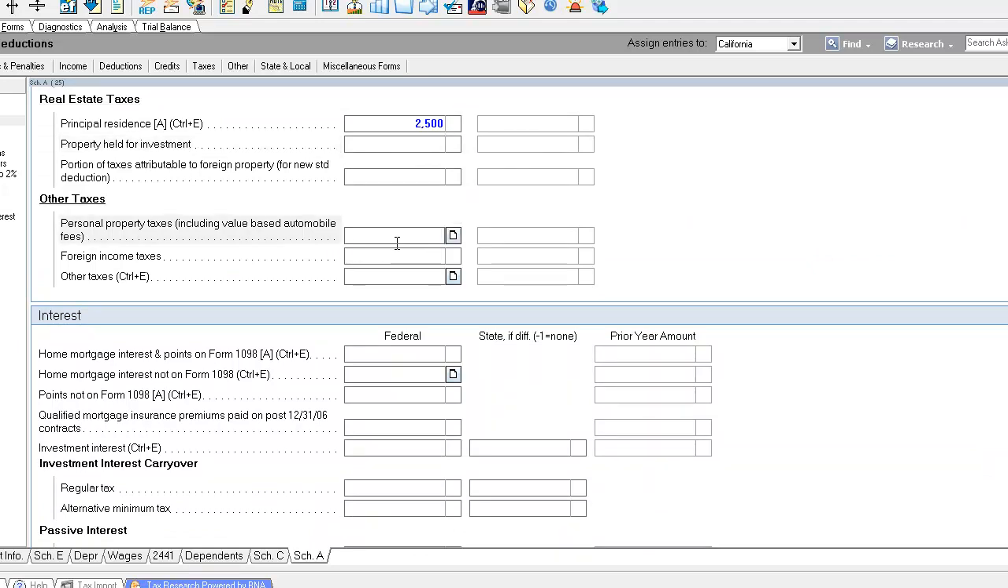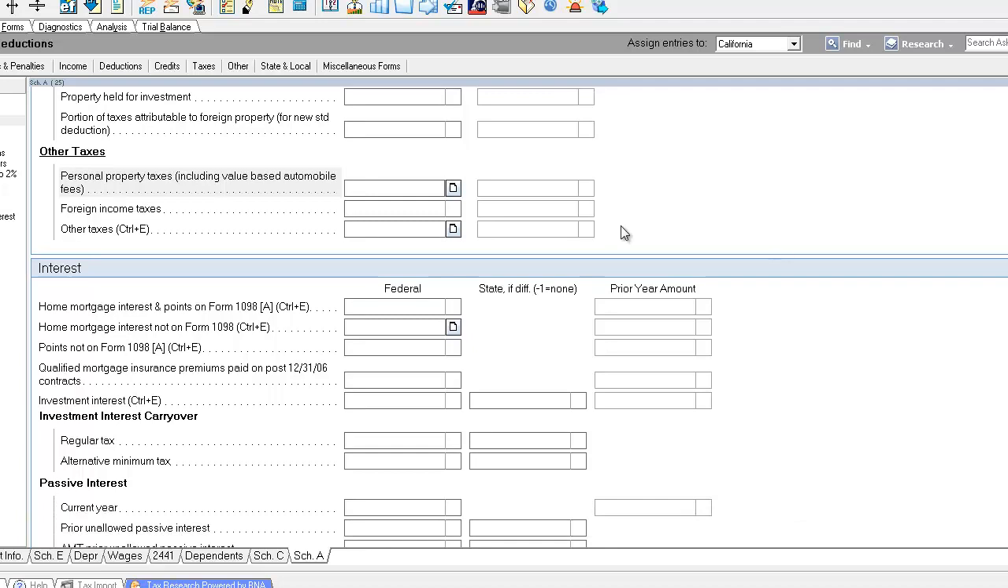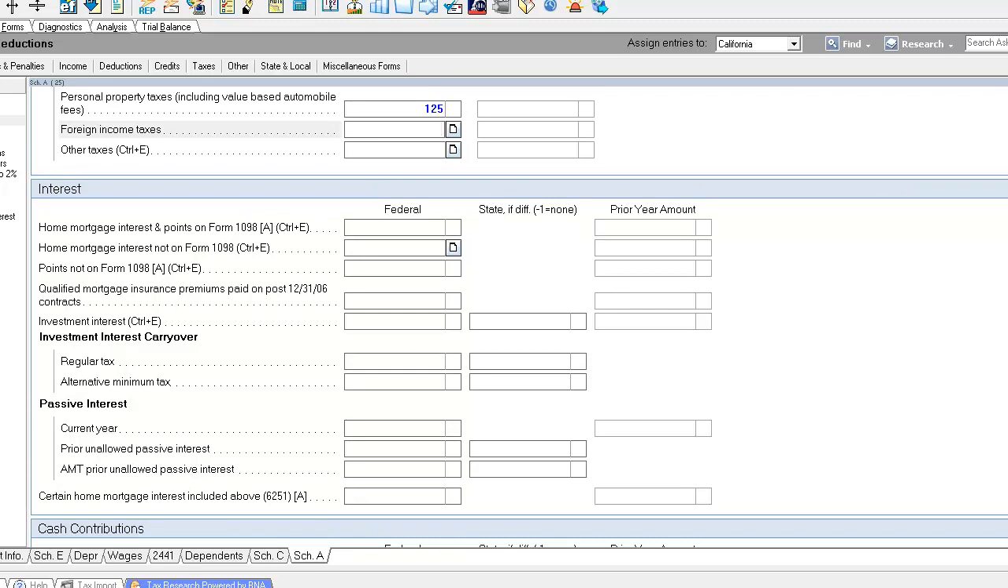Another good deduction to pick up is personal property taxes. The most common example of that is your car registration. Now note that you're only supposed to take part of the car registration fee as a deduction, and California does at least note this part on the actual DMV registration papers. It'll tell you the deductible amount. So let's say it was $125 for the personal property tax portion of the car tags.